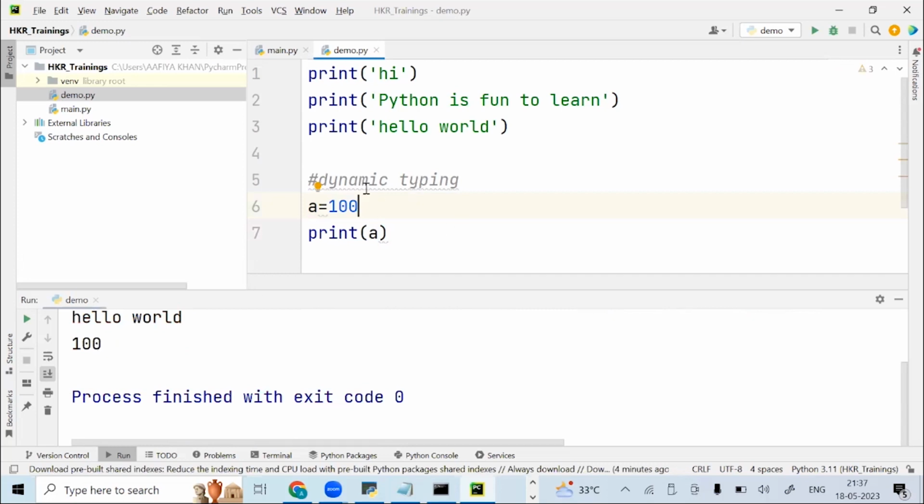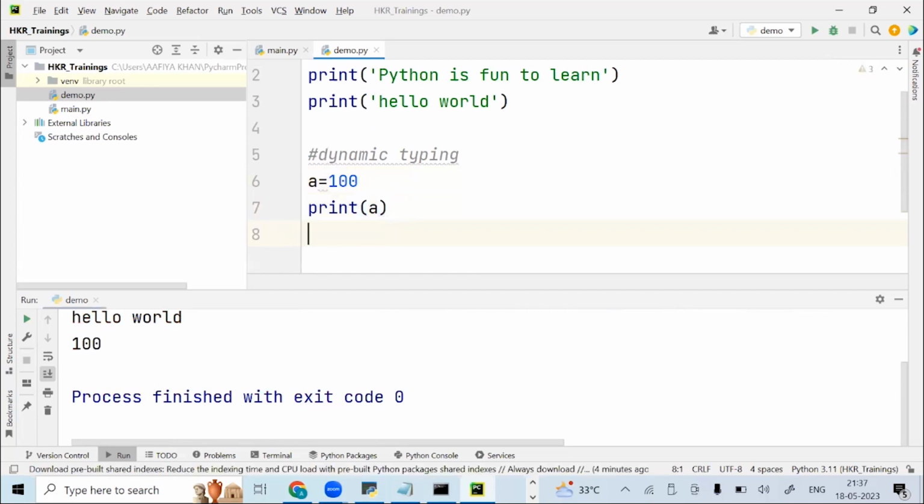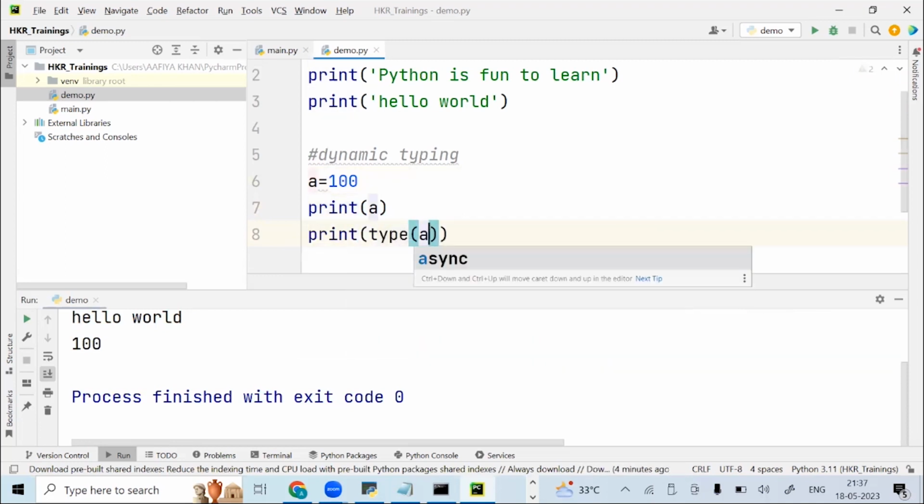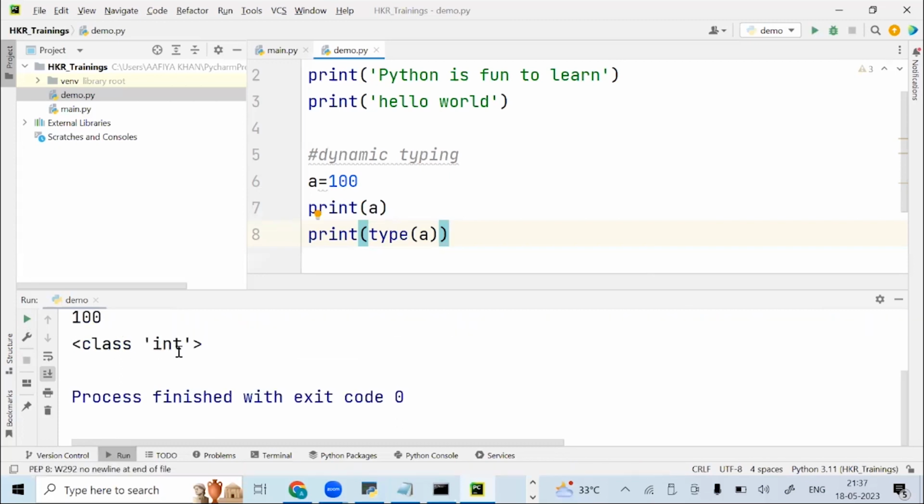So this is dynamic typing where you don't have to explicitly write the data type of a variable, but you can know the type of the variable at runtime. So how do we do that? Print using the type function. So when I say type A and run, you see the output is class int, meaning 100 is of integer data type.